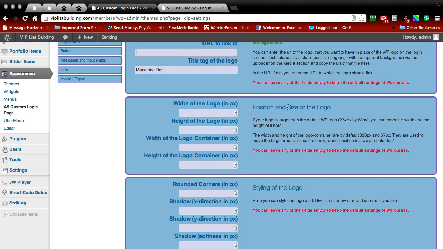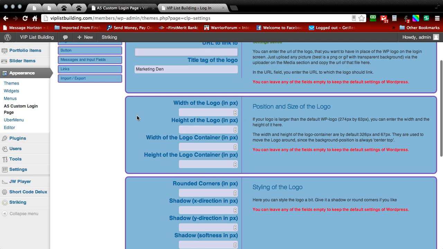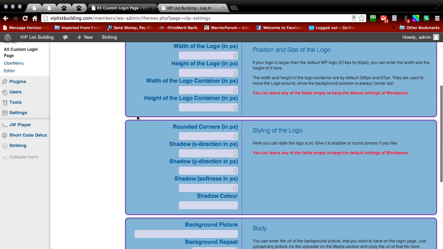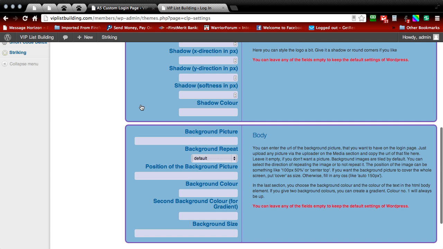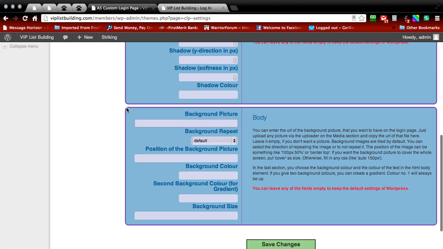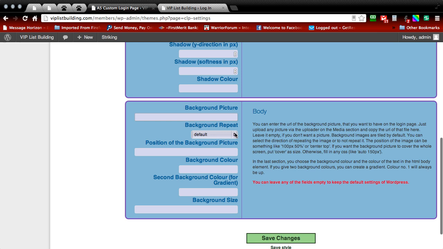All right, position and size of the logo. You can choose to position your logo to whichever side you want, up and down, left and right. And the style of the logo, you can mess with that a little bit. You can add a background picture if you prefer.